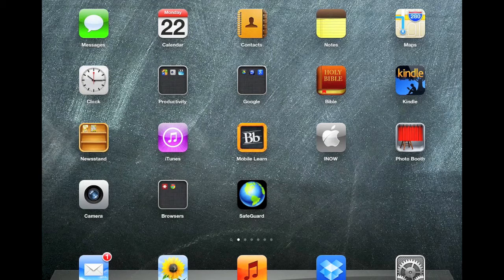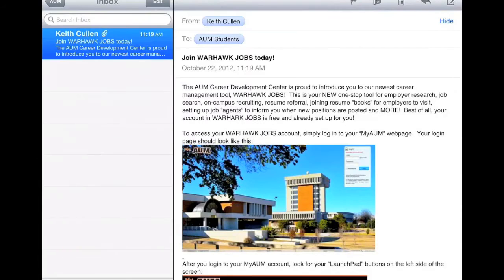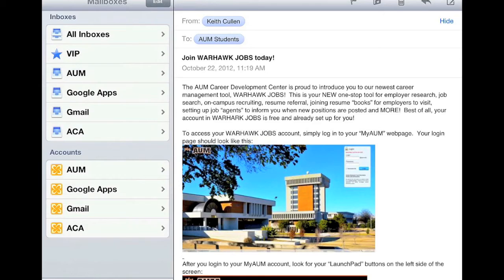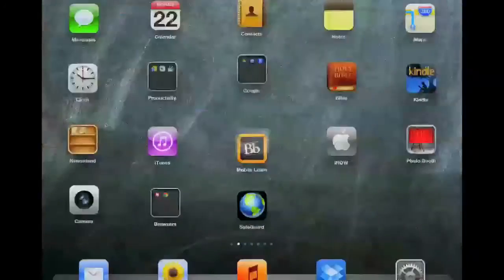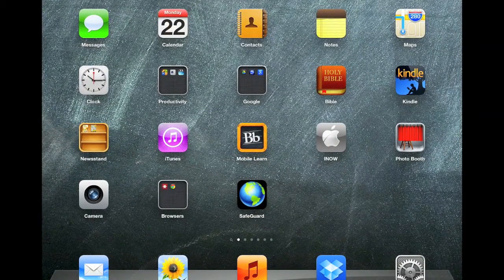Alright, one thing that you will notice is that I just got an email. So let's check this email. In my ACA box, the very top one there: Dear Parent, thanks for using McGruff Safeguard browser. Keep your child safe when using his iPad or iPhone named rKindle's iPad. It says, we'll send you daily emails summarizing your child's browsing activity and will notify you if a few days goes by and there's no activity. So that's all the great perks of using this browser.